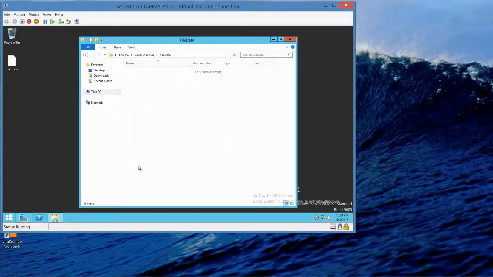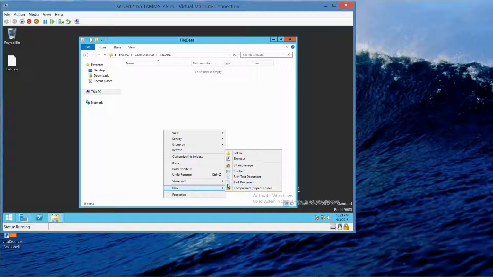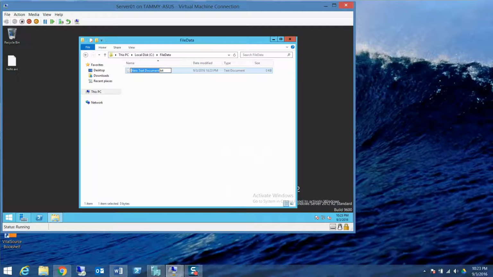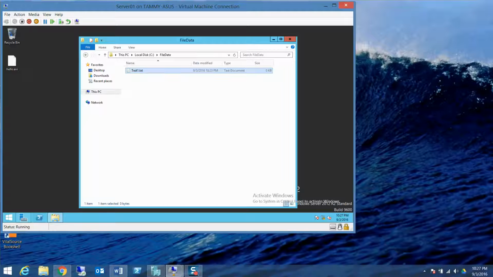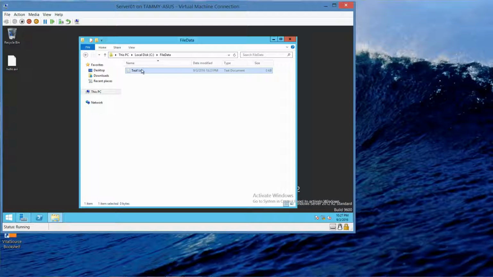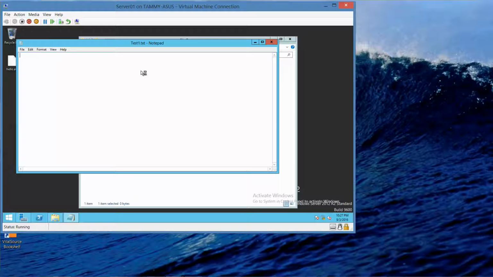And we're going to go inside that folder and right click, new, text document. We're going to call this test one. Enter. Then we're going to go inside that test document, and I'm just going to type in student name here. File, save, and close.